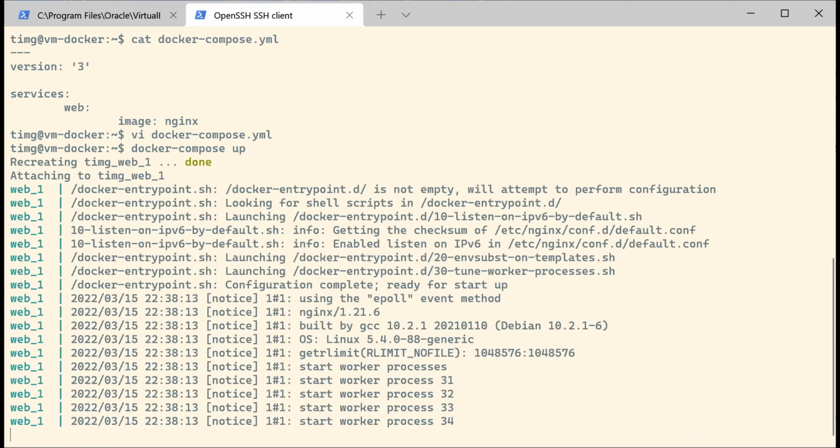So you can see that now our container is being recreated because some changes have happened to it. We changed the port forwarding. So Docker Compose has to recreate the container. And once again, the container is up and running.